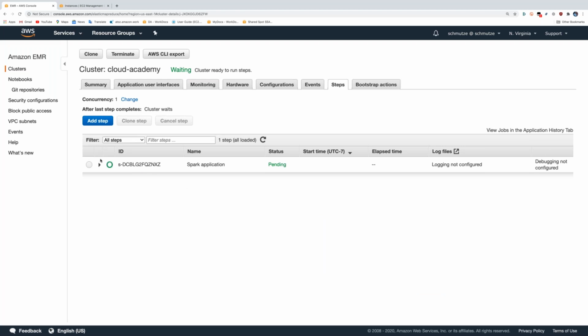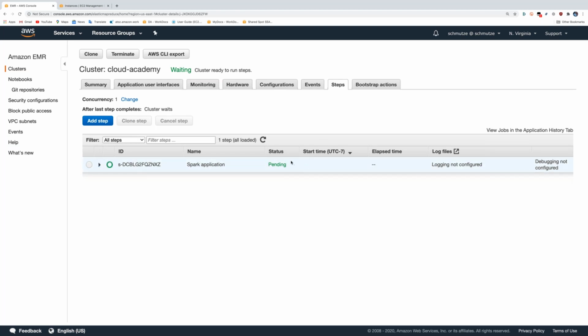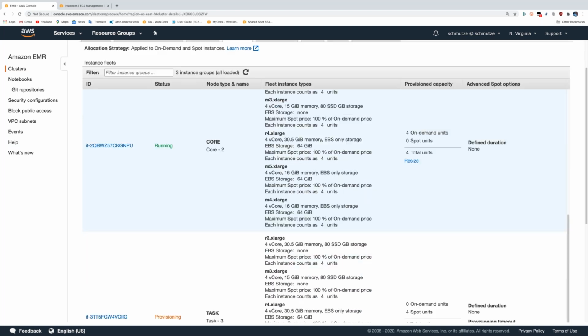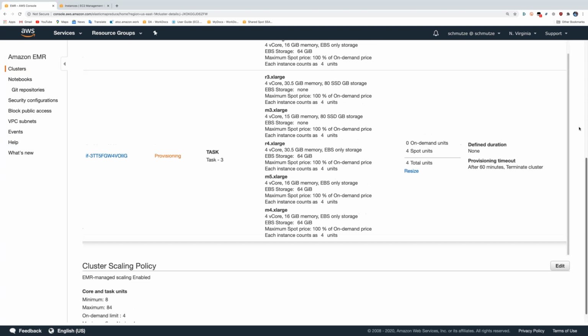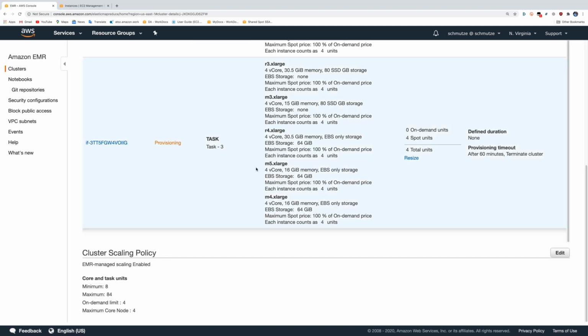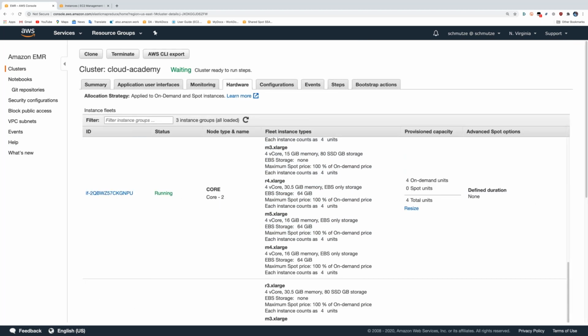I've now submitted a job, and this job is now submitted into my cluster. EMR is going to take this job and understand how much capacity it can use to run it. It's going to look at what it has provisioned so far, take into account the scaling policy, and understand how much capacity it needs to add to effectively run this job. Managed scaling will pick up and say, I need to add some additional capacity to my cluster to get this job done, and it's going to add additional units to my task nodes, because that's where I have allowed it to add capacity. So let's come back up here.